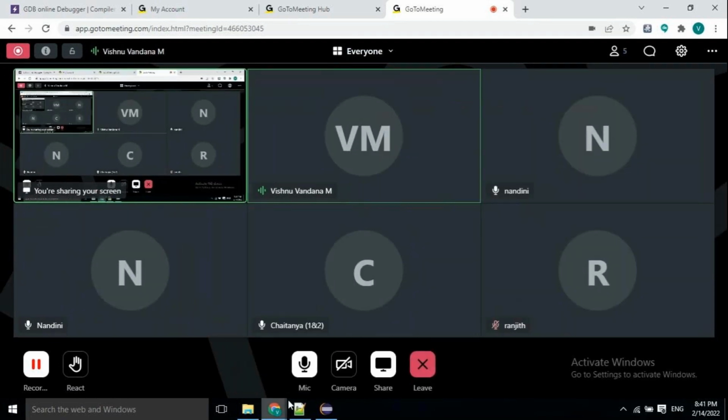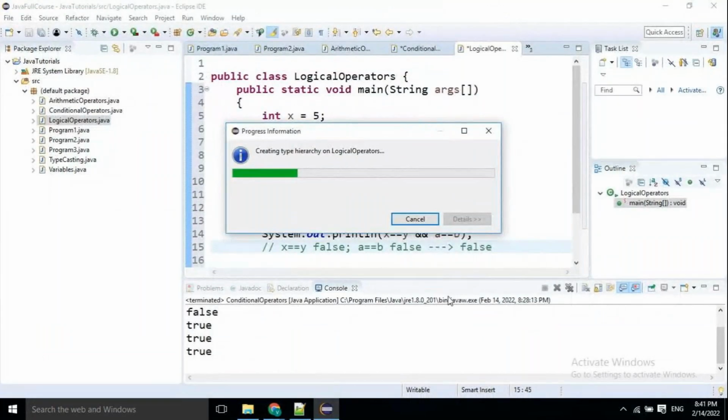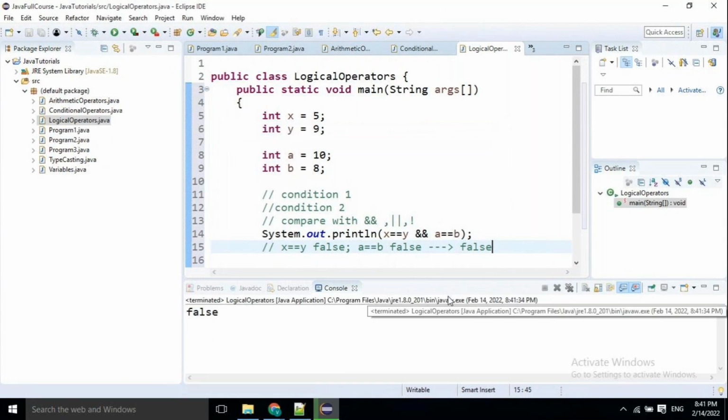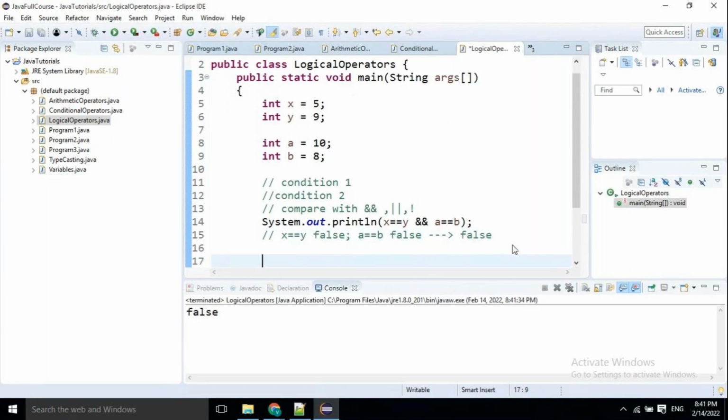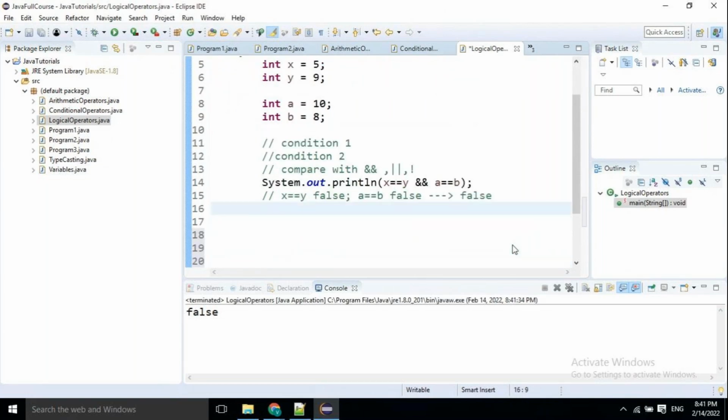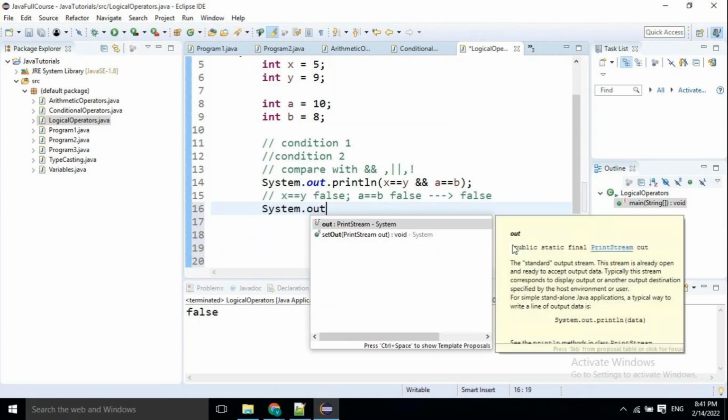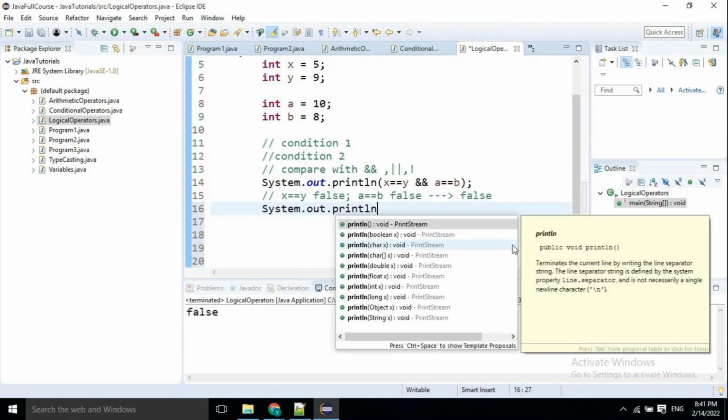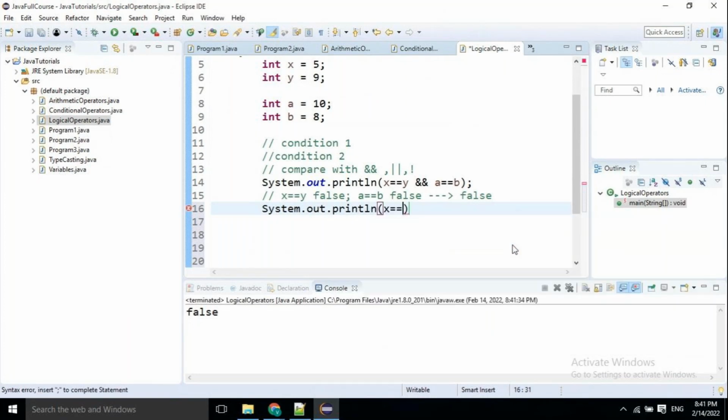Then where were we? What is the answer I have received? False. Okay. Now what will I do? I will use a different type of condition operator now. System.out.println x is equal to y and a is greater than b.